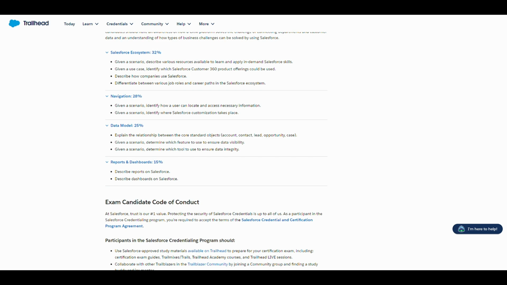After signing up for a free Trailhead account, I recommend navigating to the Trailmix that Salesforce has put together for this exam called Prepare for Your Salesforce Associate Credential. A Trailmix is just a term that Salesforce uses to describe a group of Trailhead modules. I'm going to quickly show you where this Trailmix is.